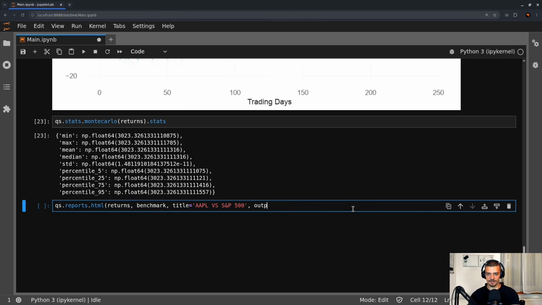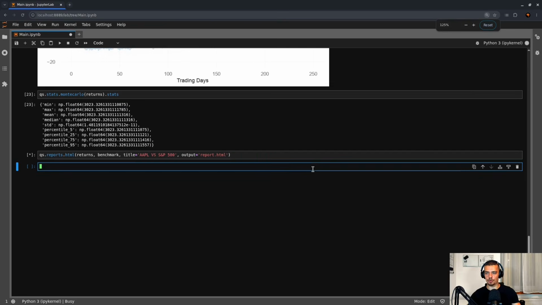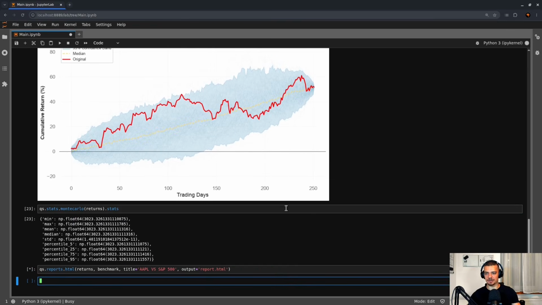And then I just have to provide the output, and that would be, for example, report.html. So I can just run this line of code, and that creates a full report with all the important statistics and all the plots in one HTML file. So that's the easiest thing that you can do if you just want to create a report.